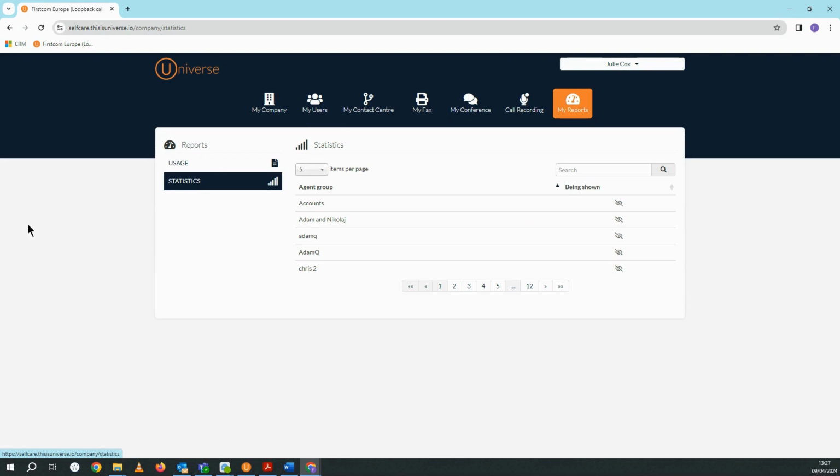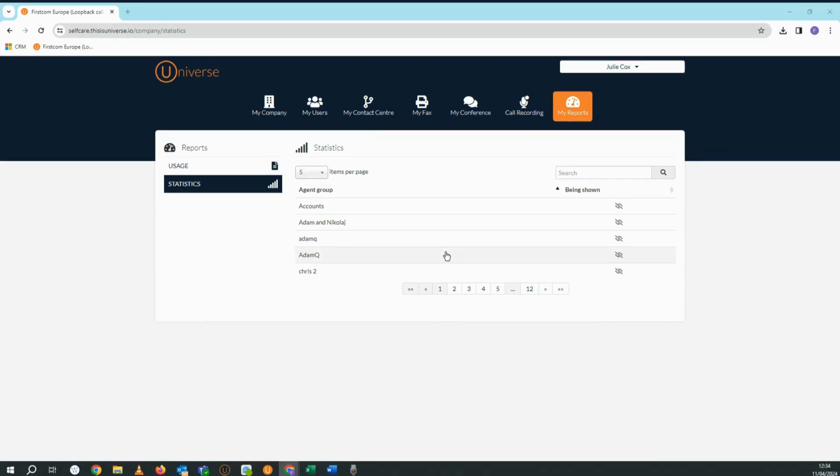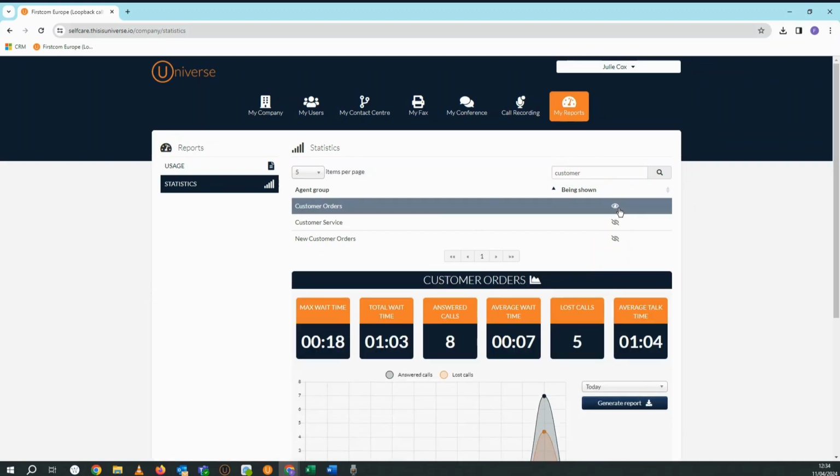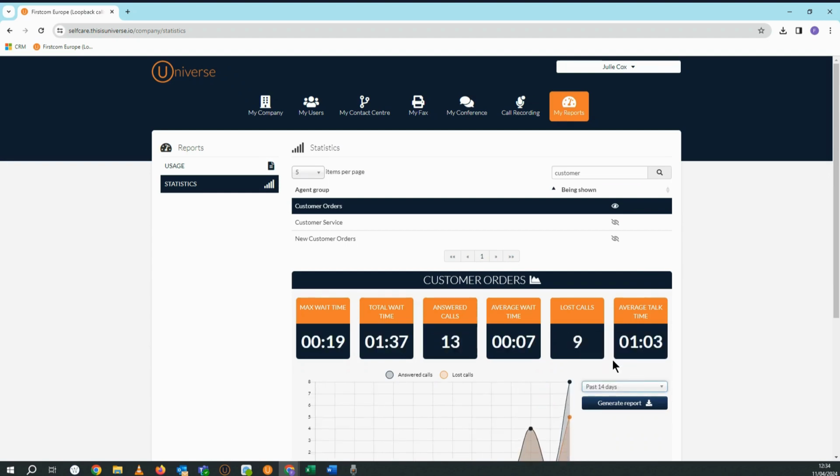You'll then be presented with a list of all of your company's agent groups. Type the name of the agent group whose call statistics you wish to access in the search bar. Select your group by clicking on the eye icon next to it. Next, choose a time frame from the drop-down here and the statistics dashboard for your group will appear.